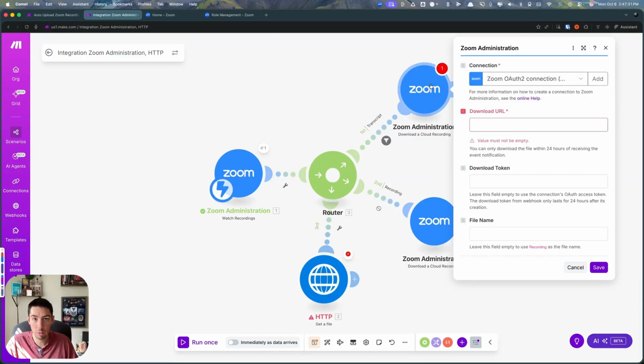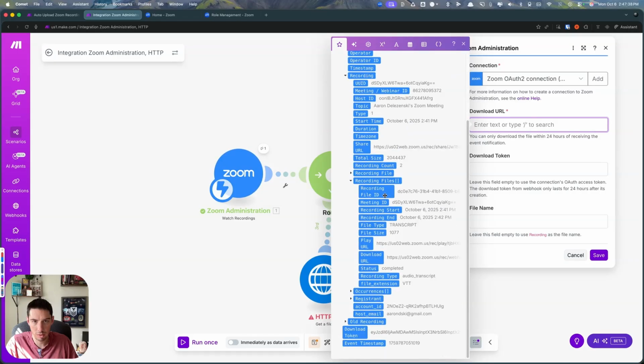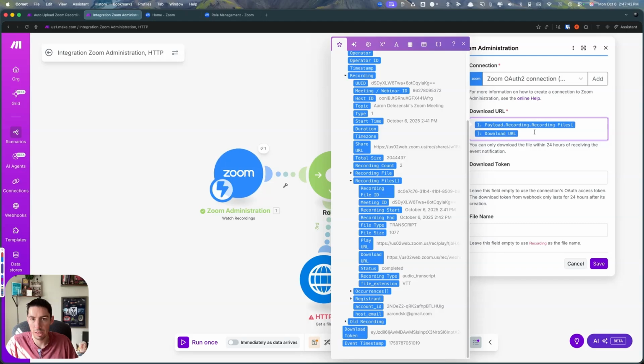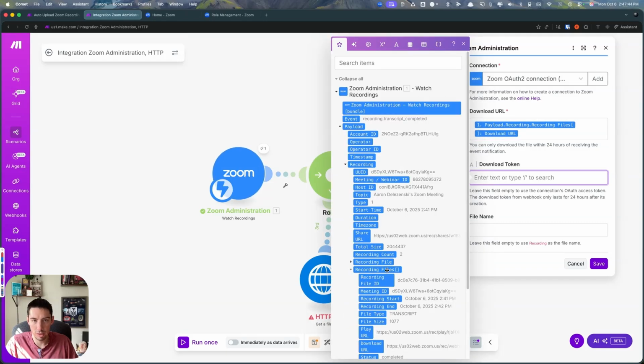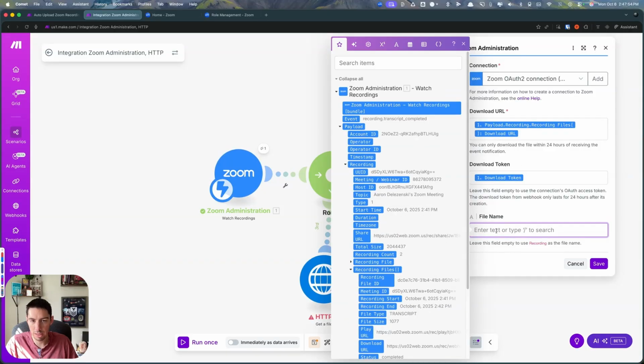When we come back here, we're going to the download URL, expand out recording, we want recording files, and we come down to download URL. Put the download URL there. We also need the download token. That is on the top level. So download token here. And then the file name, I have to put the date in first.